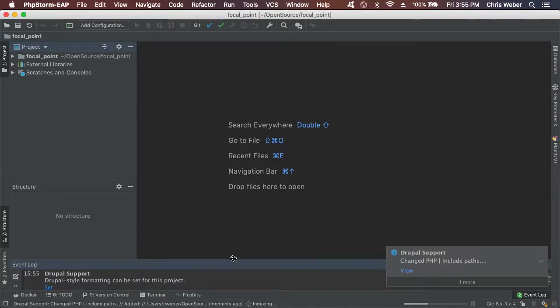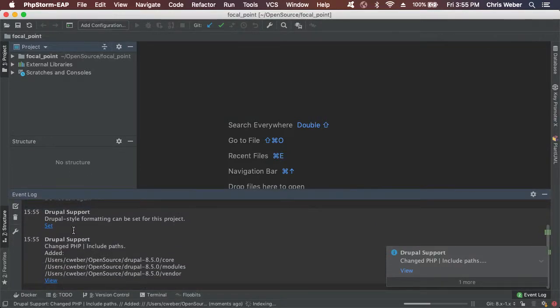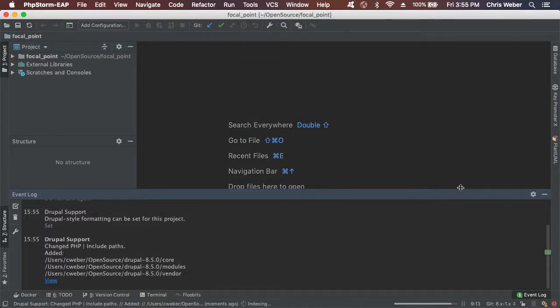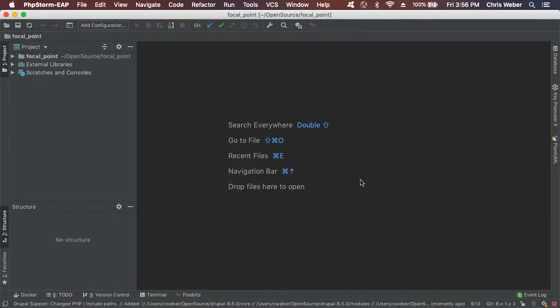All right, so I told it that, but there's more that I need to do. It told me that it can help me some more. It can make sure that the Drupal code formatting settings are set. So I'm going to set that. All right. So by this time, hopefully, it's almost done scanning. Cool. So it is.